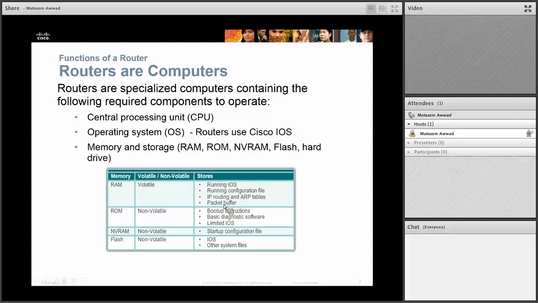The IP routing table, everything that the CPU is using, is really in the RAM itself. The ROM chip is where you have the boot up instructions, the basic diagnostic software, and that limited IOS. Like the bootstrap, the bootloader that loads the operating system, the POST, the diagnostic software, the limited IOS. This is the core file of the operating system. So in case the flash memory loses the full image of the operating system, you'll use that limited IOS that's located in the ROM.